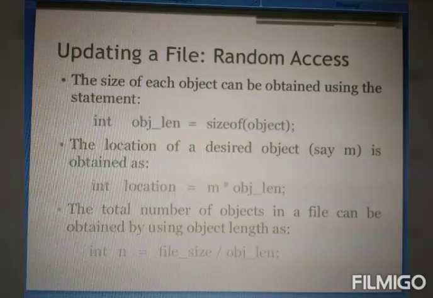The size of each object can be obtained using the statement int obj_len = sizeof(object). The location of a desired object, say m, is obtained as int location = m * obj_len. The total number of objects in a file can be obtained by using the object length as int n = file_size / obj_len.